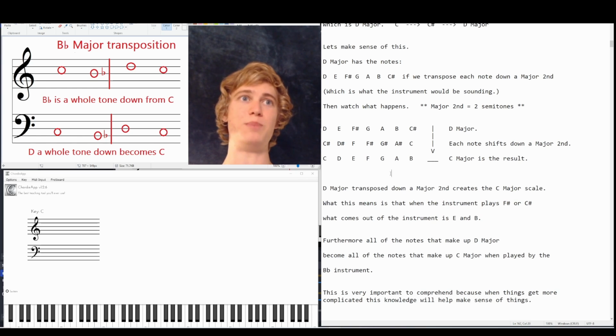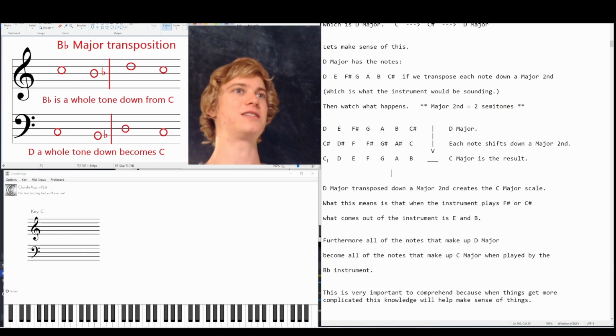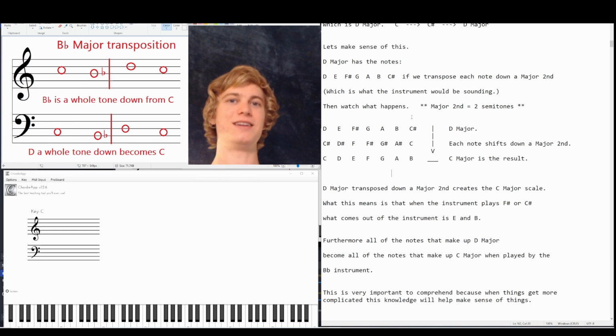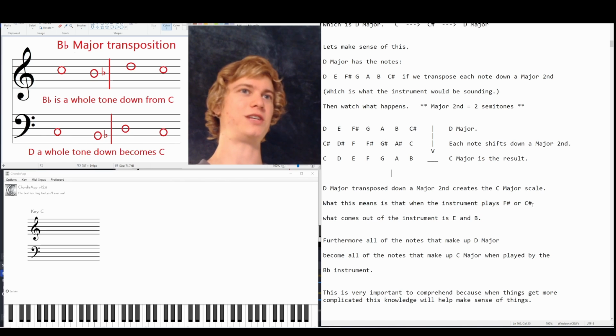So in other words, when a B flat transposing instrument is going to be reading this D major scale, and if it plays it, it's actually just going to be playing and sounding the C major scale, because everything it reads is going to be sounded a major second down. So furthermore, what this means is that when the instrument plays F sharp or C sharp, what is actually coming out of the instrument is the note E and B. So let's look at that. We have F sharp, it's transposed down that major second. We actually have the note E, no more sharp anymore. And we have the note C sharp right here. We transpose that down two semitones. We just land on the note B.